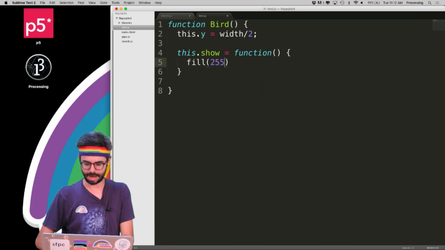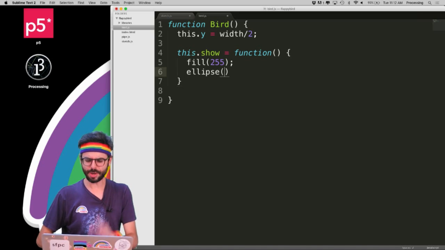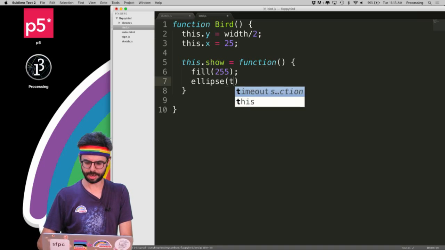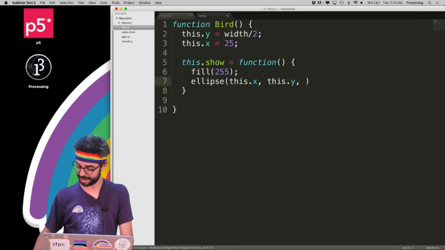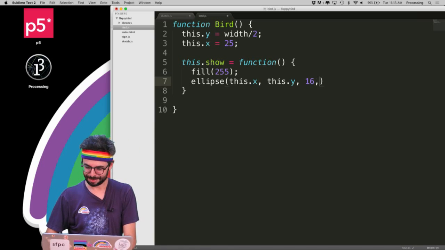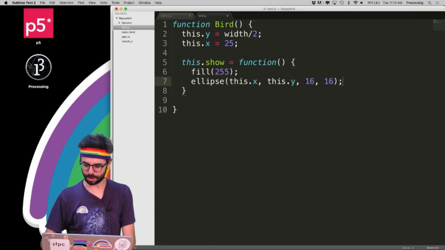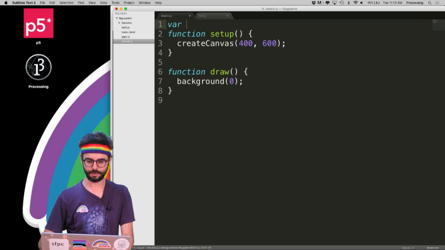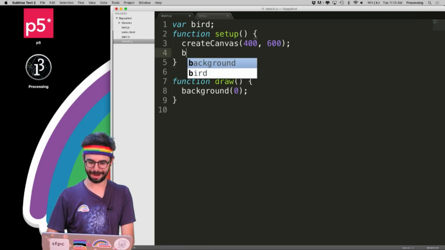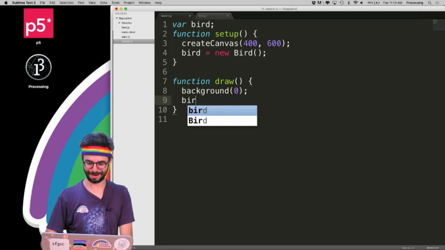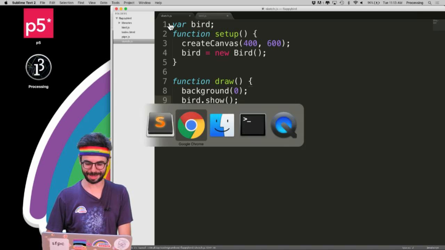I'm just going to say, let's make a white circle. And let's give this bird an X position as well, even though it will be fixed. Let's try 25 for right now. And I'm never going to forget this dot, you always need this dot in JavaScript. So let's make this bird a circle. Now in the main program, var bird, and we're going to say bird equals new Bird.